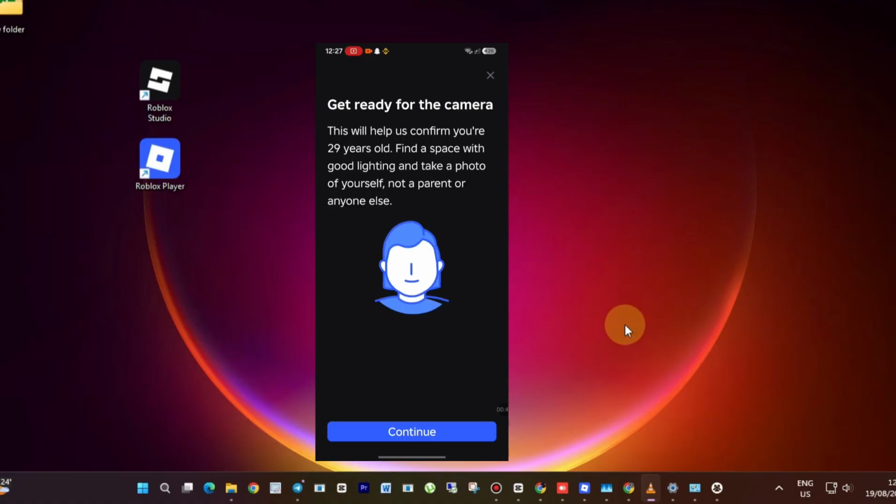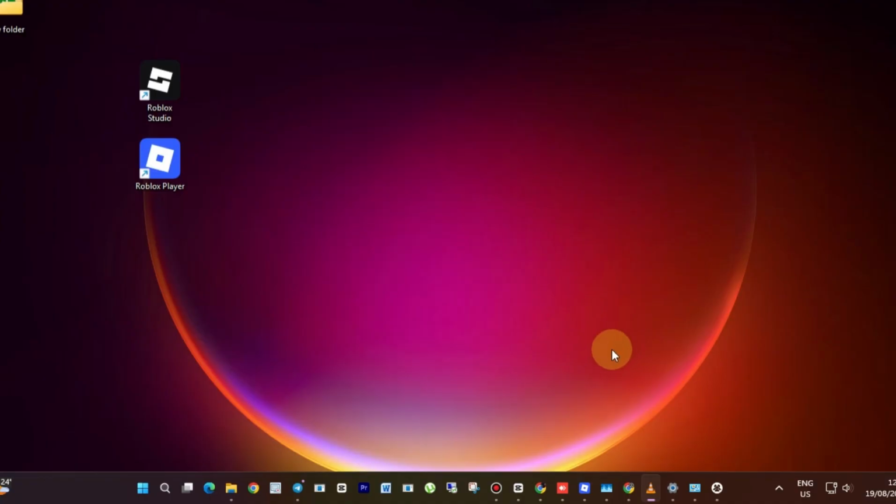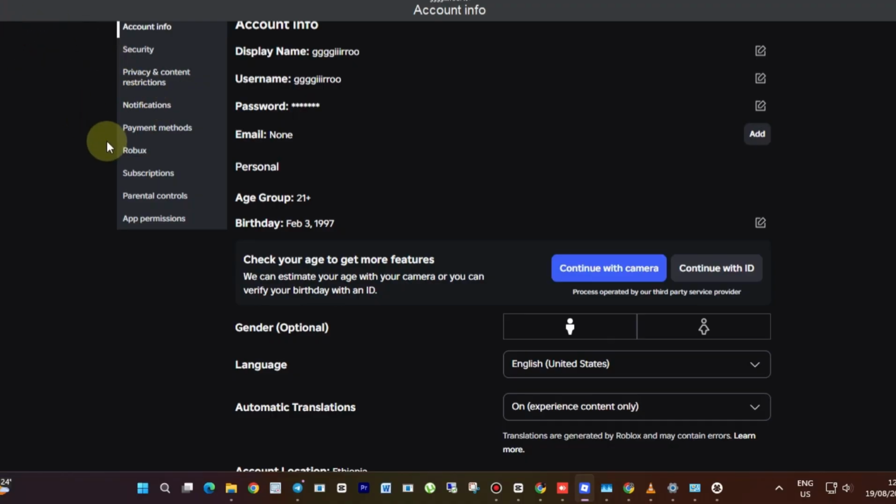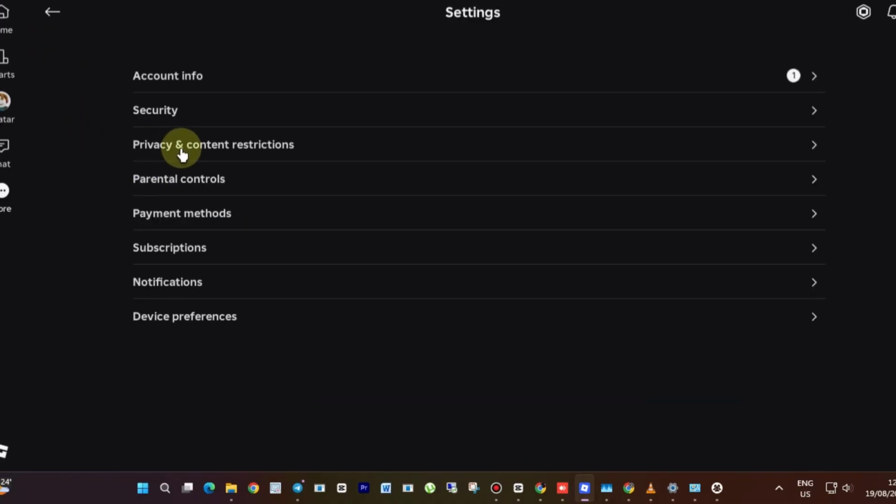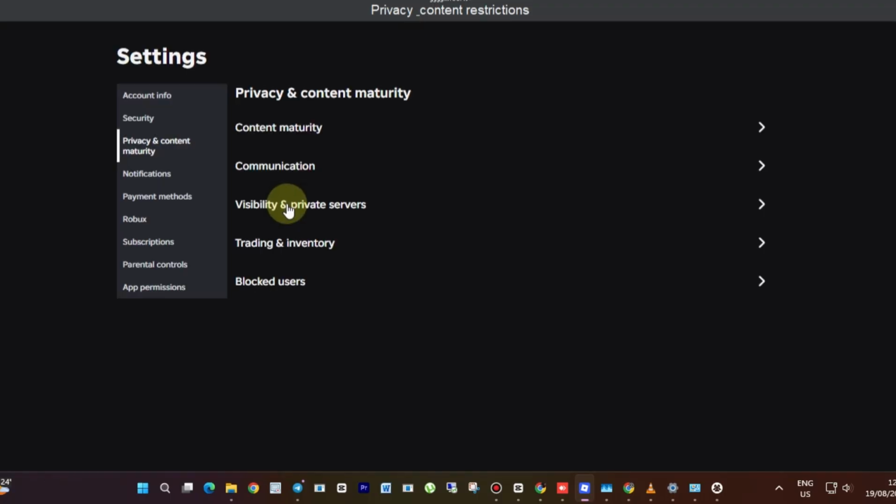Once the verification is complete, Roblox will process your age information. Voice chat availability depends on Roblox's current age and eligibility requirements, so the option may not appear on every account. After you've completed the required verification, return to Settings. Go to Privacy and Content Restrictions, then open Communication. Look for Experience Chat and turn it on if the option is available for your account.